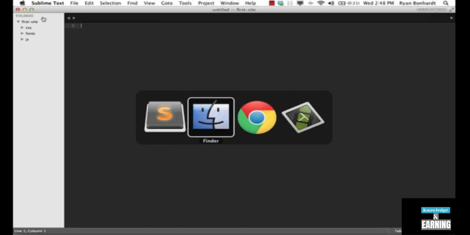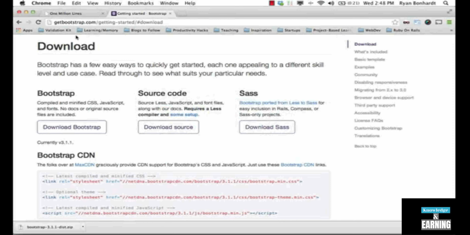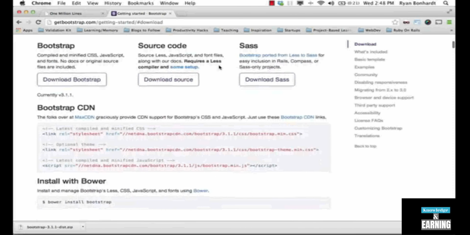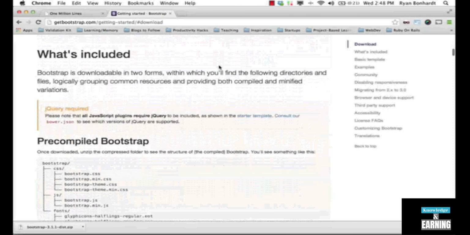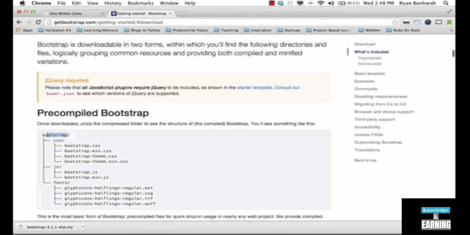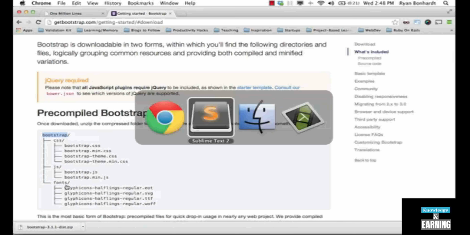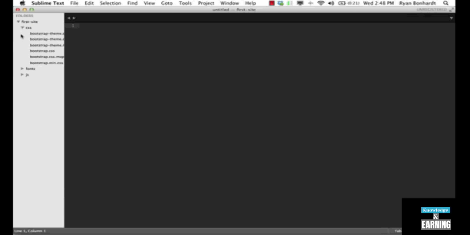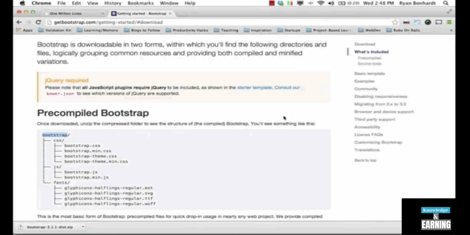So what we're going to do is go back over here to Bootstrap. And the cool thing about Bootstrap is they have this whole getting started section. So it tells you what we have in this Bootstrap document. Ours is titled First Site here. We have CSS, JavaScript, and fonts folders, as you can see here. And if you open them, they have the same files as you see over here.